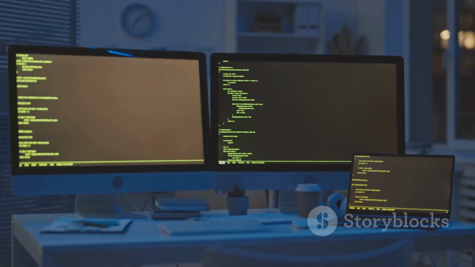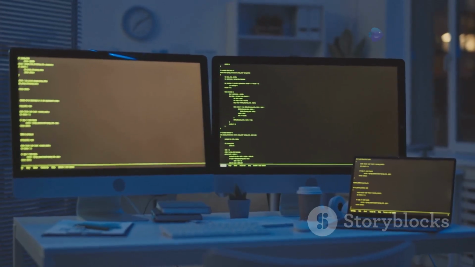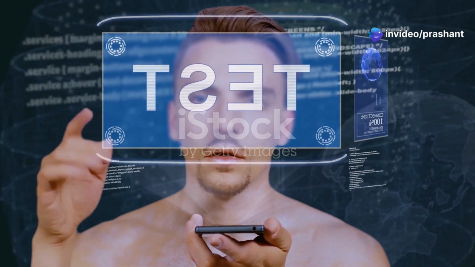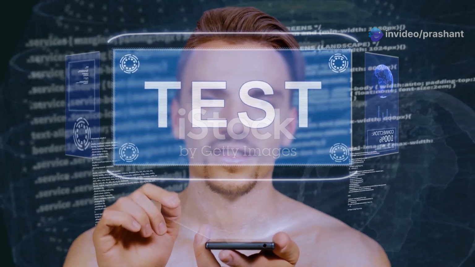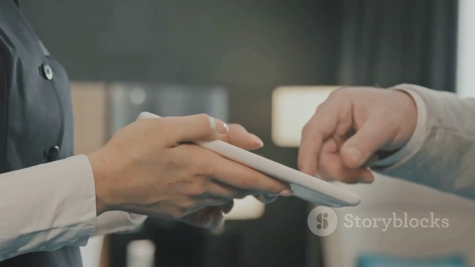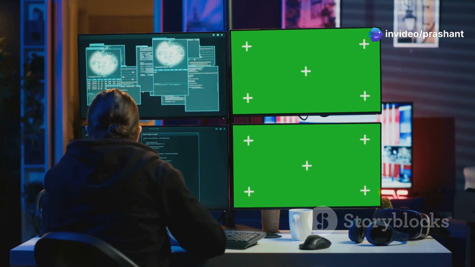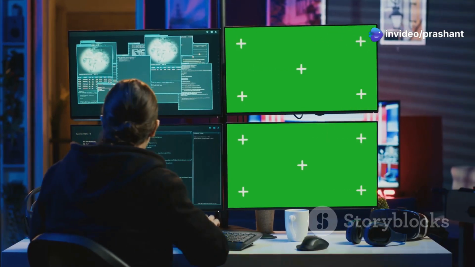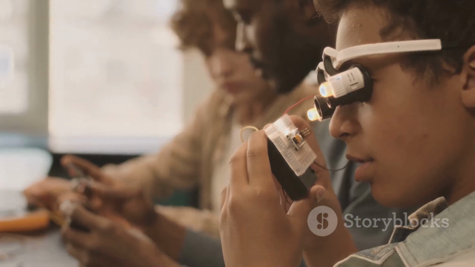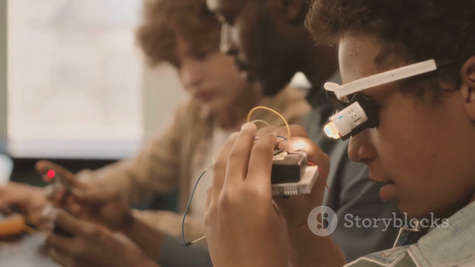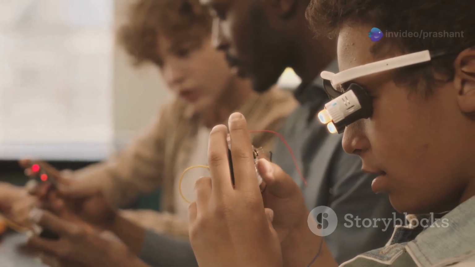So first up, let's talk about manual testing. This is the OG, the classic hands-on approach. Imagine a dedicated tester meticulously going through every feature of an app, clicking every button, filling out every form, just like a real user would. That's manual testing in a nutshell. The beauty of manual testing is that it allows for human intuition and observation. A tester can notice things that an automated script might miss, like a weird visual glitch or a confusing user flow.